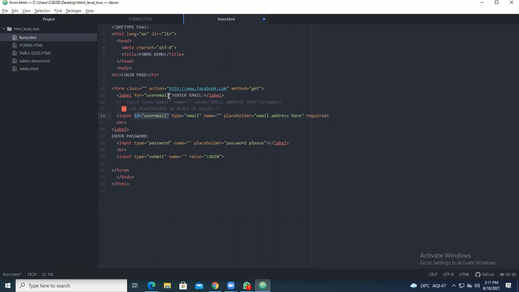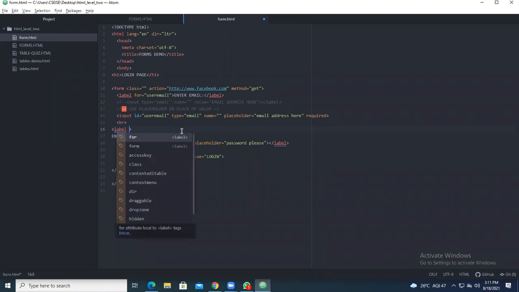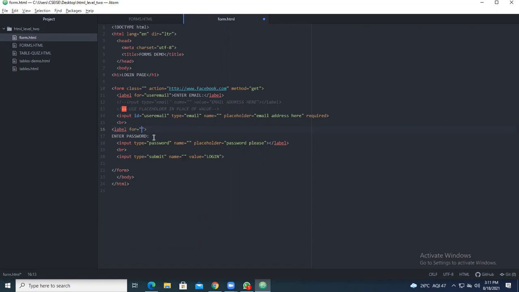What is user email? It is an identifier. That's why you have taken it as ID. ID stands for identifier. Understood? So similarly, now this is for user email you have finished. So now come for the label part for password. So for that you will come for label, click here.